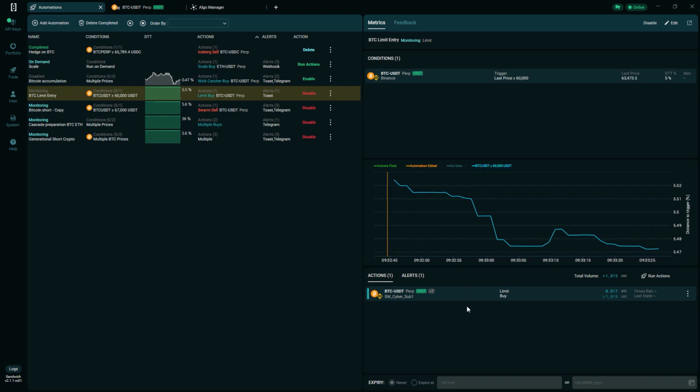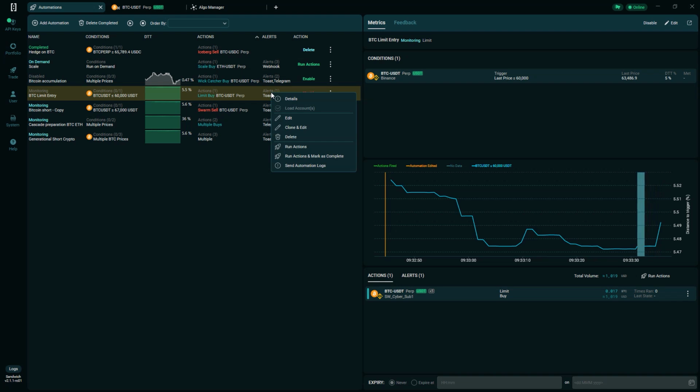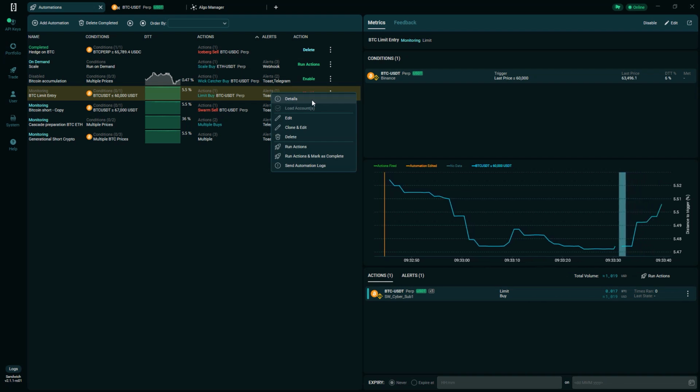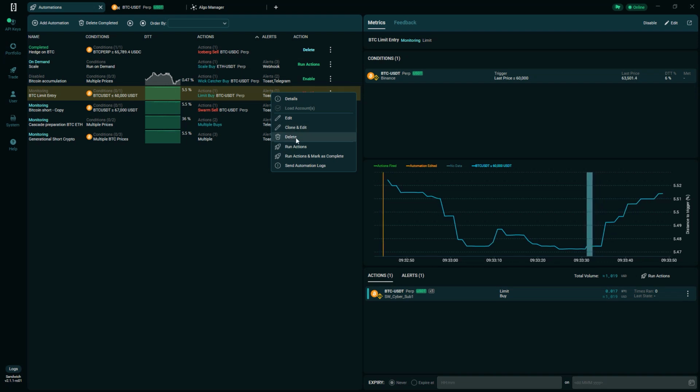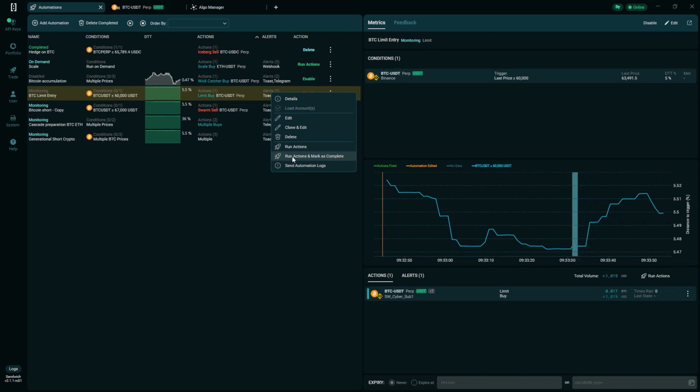toast notification. Once you've created an automation, you can easily enable or disable it as needed. Right-clicking an automation opens a context menu with several additional options. From here, you can view the automation's details, edit an existing automation, or clone and edit it to quickly create a variation of an existing workflow. You can also delete an automation, manually run actions and mark as complete, or send automation logs for troubleshooting and support.